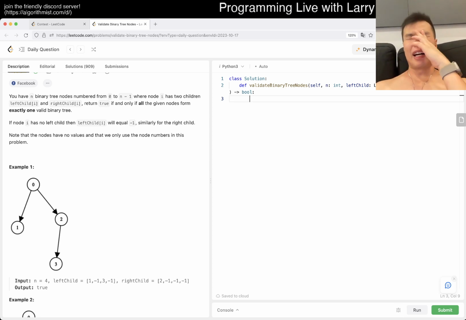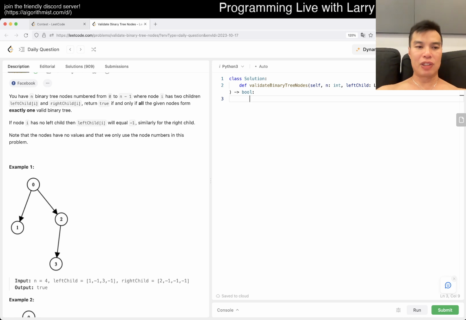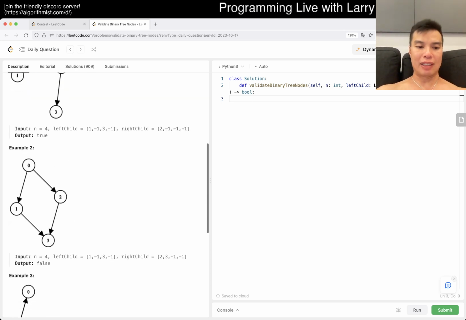I guess we can just do a sort of a topological sort, but not really. There should be only one node that has no incoming edge, and then we do a depth first search from that, and if we can see all the nodes, then we should be good. We just have to make sure that we don't visit the same node multiple times, like in example 2.